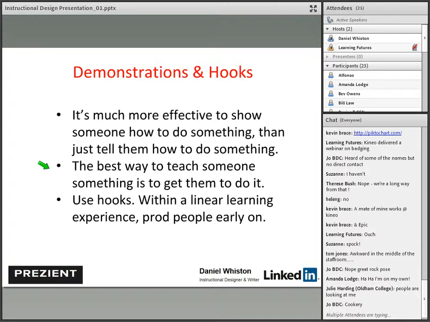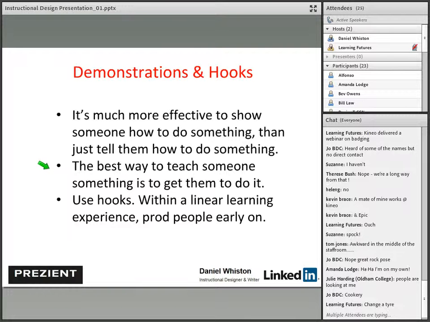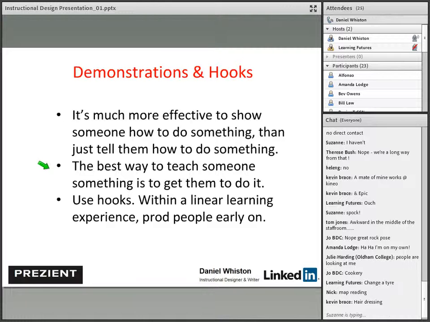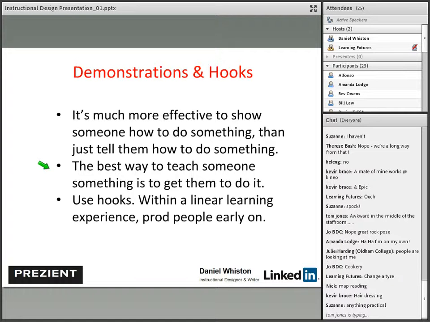Cookery, perfect example. Changing a tire, again, brilliant example. Map reading, hairdressing. Yep, practical stuff, but it doesn't have to be practical. And I am specifically thinking about stuff that's online. So I agree with all of those examples. More coming in, but in the meantime, I'll just move on to give a few e-learning kind of examples.